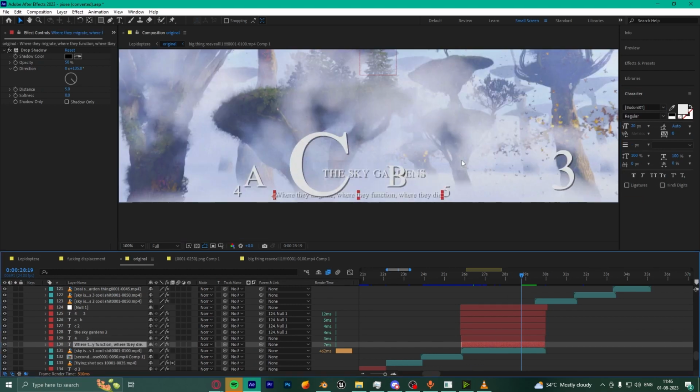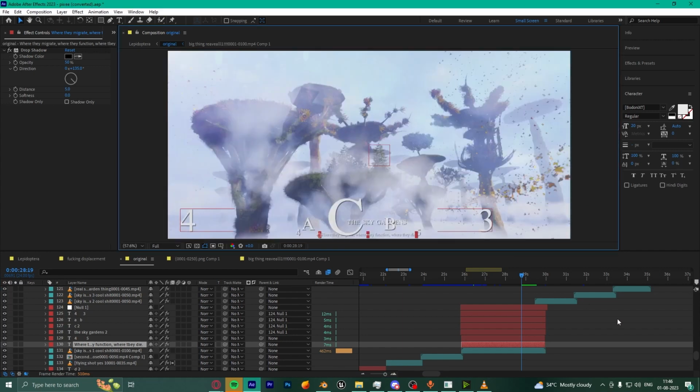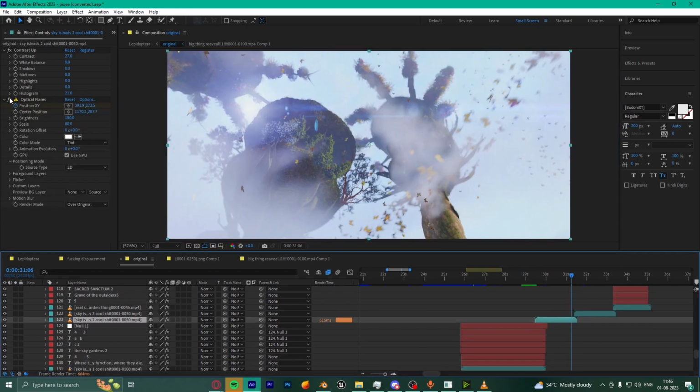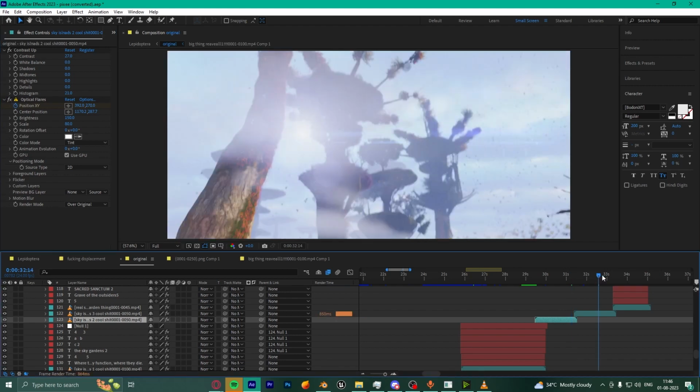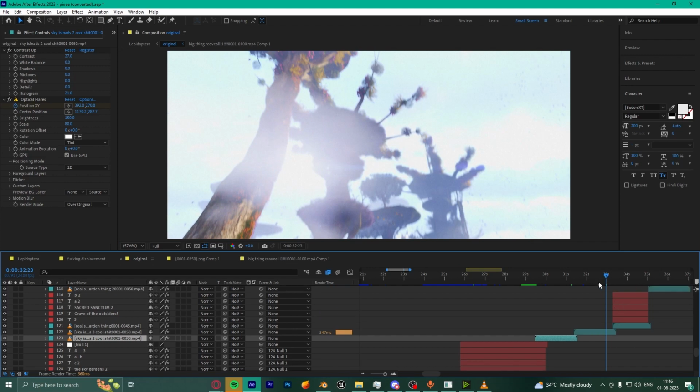And the next one is Bodoni XT, which once again should be a pre-installed font. And there are optical flares as well to make the scene feel less empty. And there's one here as well, of course.